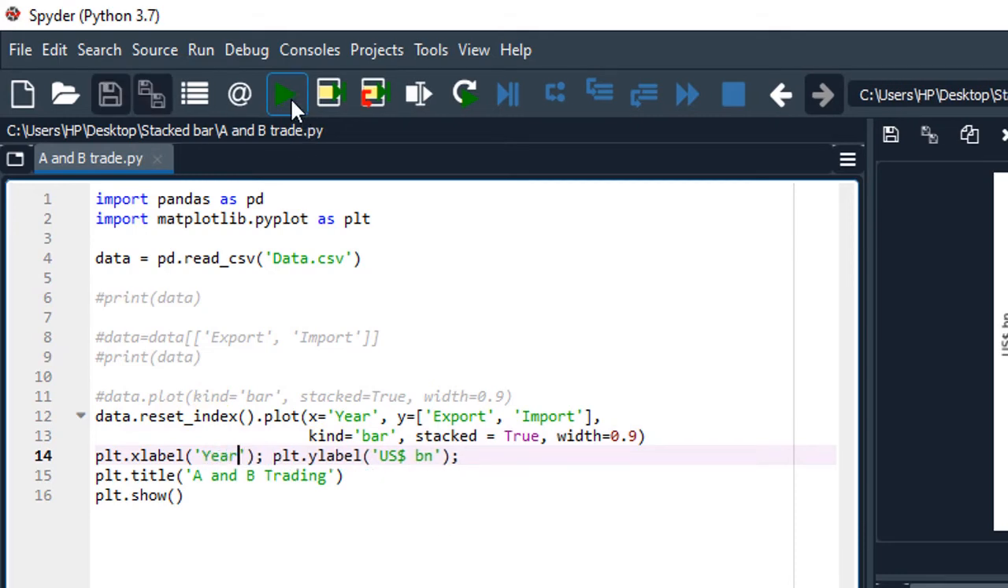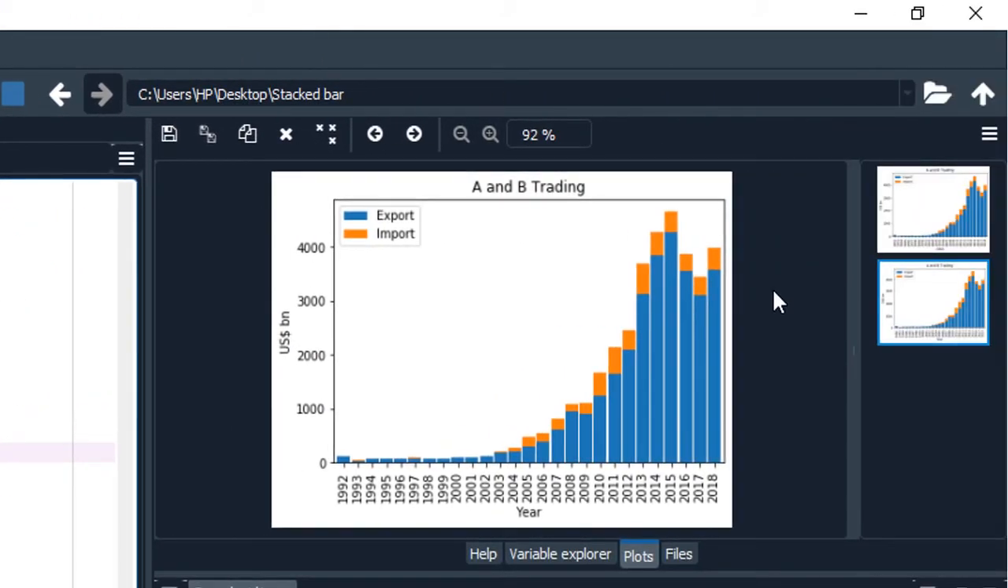Let's run it. So you can see we have this output here as a stacked bar graph for trading between A and B, where the orange one represents the import and the blue one represents the export. So this is how you can plot the stacked bar graph by customizing which values to be presented on the x-axis and which values to be presented on the y-axis.